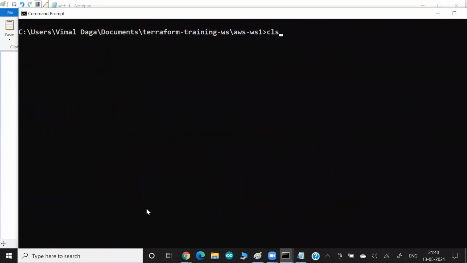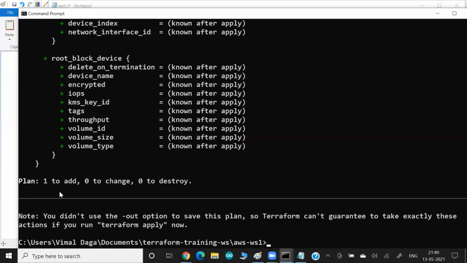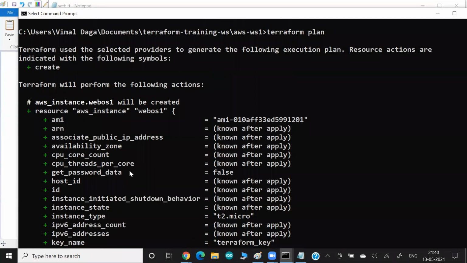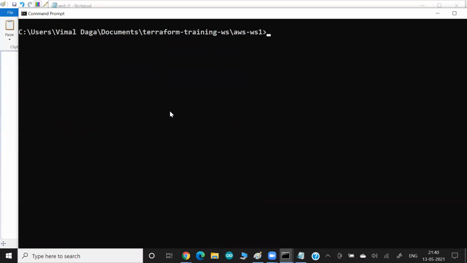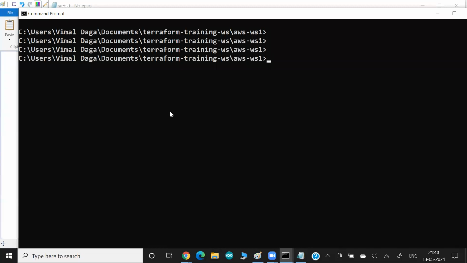Now after this, let's go for plan. They again read all the files, plug them together, and try to show you what exactly you wanted to do. They are very clear that you want to add one resource, and the resource is obviously the EC2 instance. They know, and they will do it for you. So technically, you don't have to worry about the file name.